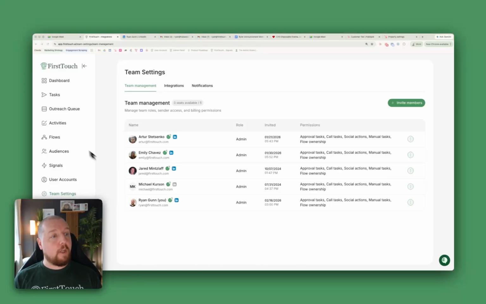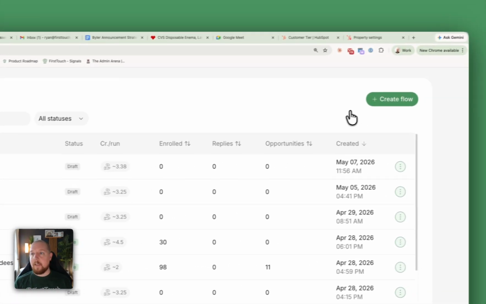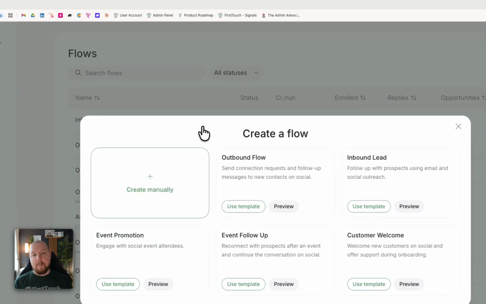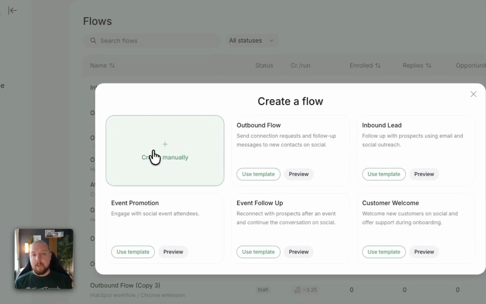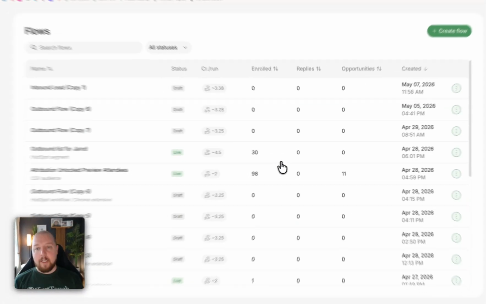Next, let's set up your first flow. To do that, go over to Flows on the sidebar, and up here at the top, hit Create Flow. This is going to bring up a window where there are a bunch of pre-built recipe cards that you are welcome to start with, or you can create one manually. So let's go ahead and use this inbound lead template.